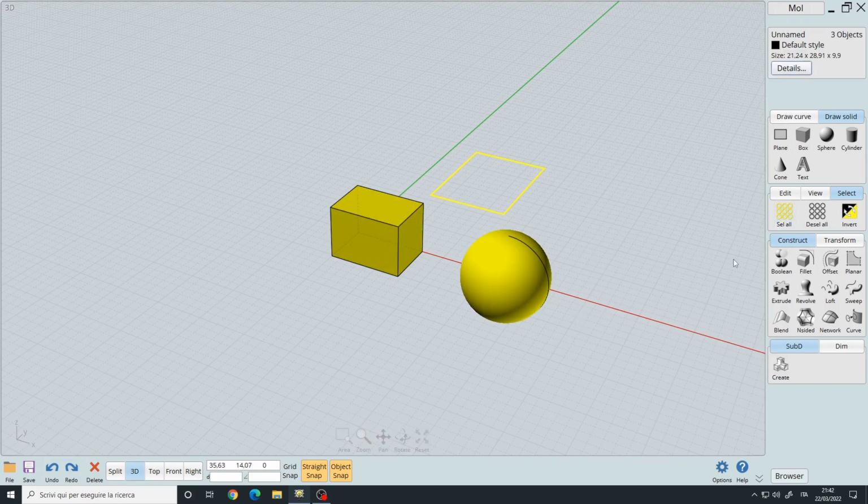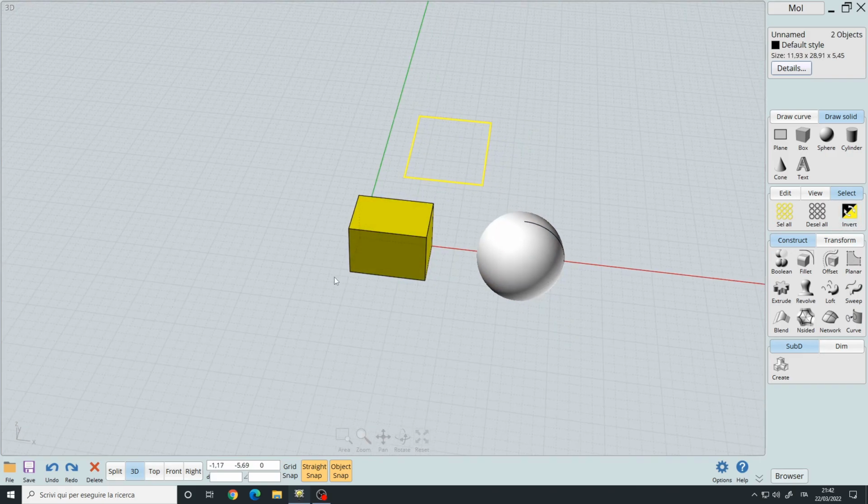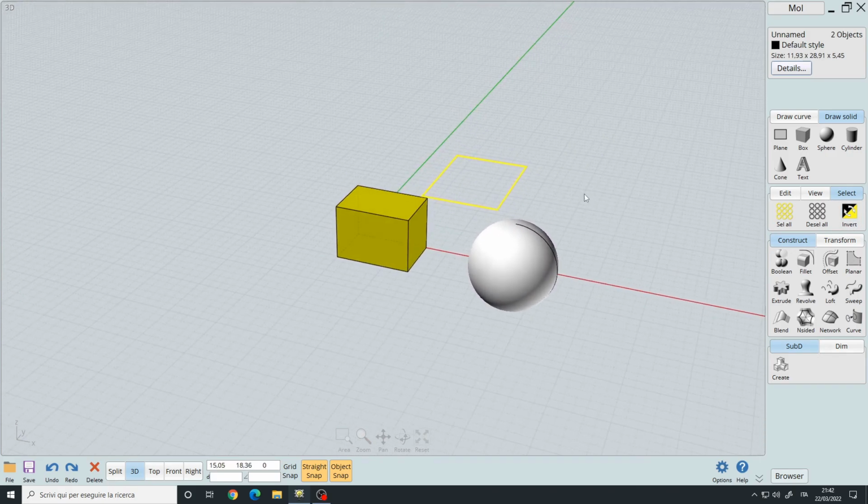Select all will select everything in your scene. Deselect all will deselect everything. And you also have invert selection. So I select the sphere, invert, and it will select every other object in your scene.